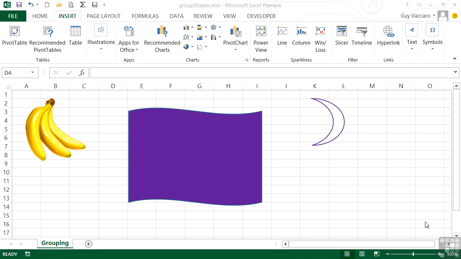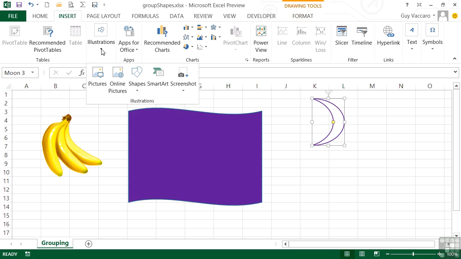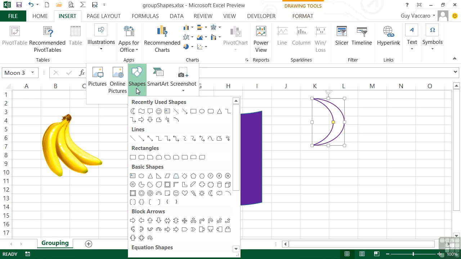If we take the Group Shapes workbook, you'll find it has a sheet in there called Grouping, which has an image of some bananas, a shape that is the banner shape, and a crescent moon shape. Now we want to add one other thing, which is a text box. So I'm going to go to Illustrations, Shapes, and we'll find that text box is an option here in the recently used shapes or in the basic shapes.